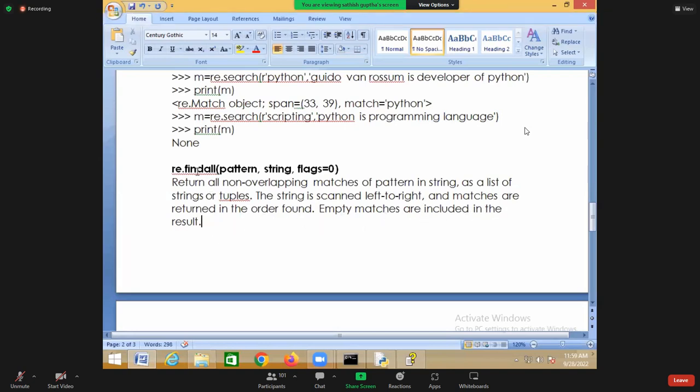See here: match will find only at the beginning of the string, and search will find anywhere within the string, but it will return only the first occurrence. But I want to find all the patterns from beginning to end. All the search patterns I want to return. Then I can go for findall, which returns all non-overlapping matches of a pattern in a string as a list of strings or tuples.